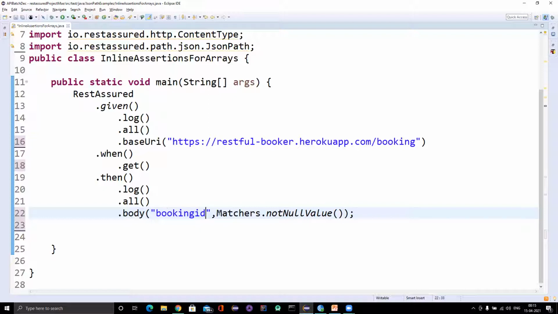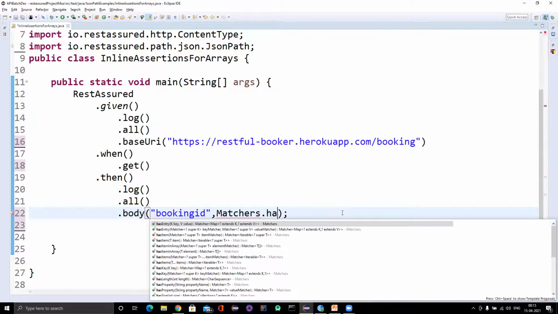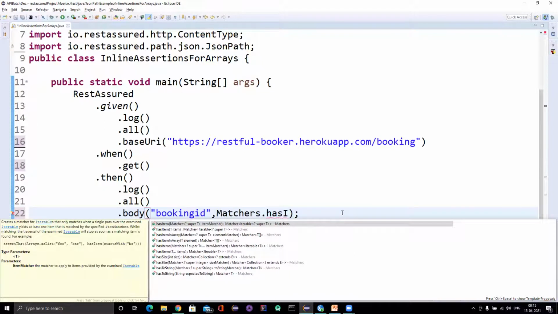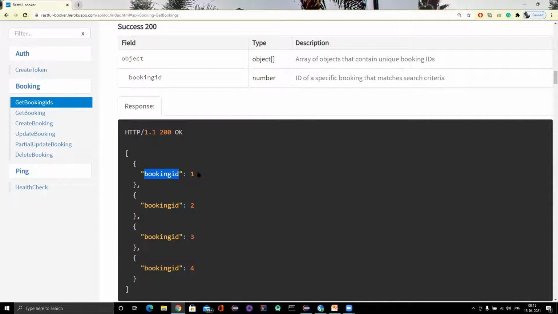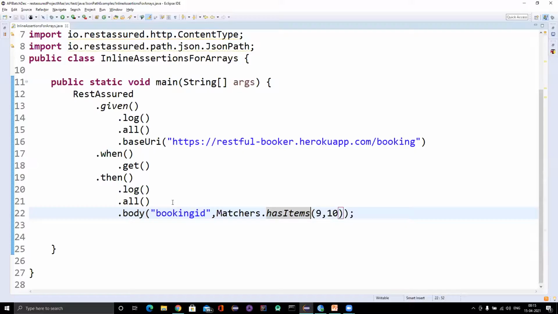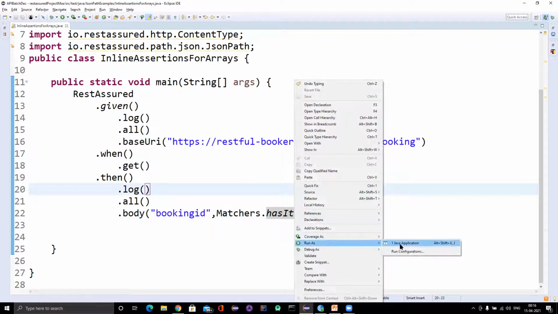Once that is in a list, we have another method inside the matcher class itself, matcher.hasItems. I put that this should contain 9 and 10. You can give any value, whether string or integer. Why am I giving integer? Because this is returning an integer value here. So what I'm checking is: get all the booking IDs and check whether that list of booking IDs should contain 9 and 10. Let me go and run it.